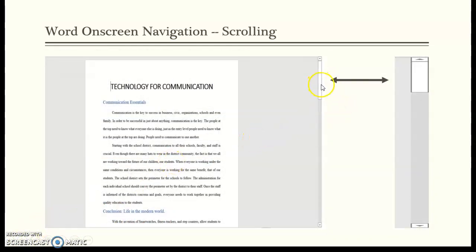There's also the scroll bar on the right-hand side, and you could scroll through your document if it's several pages long.